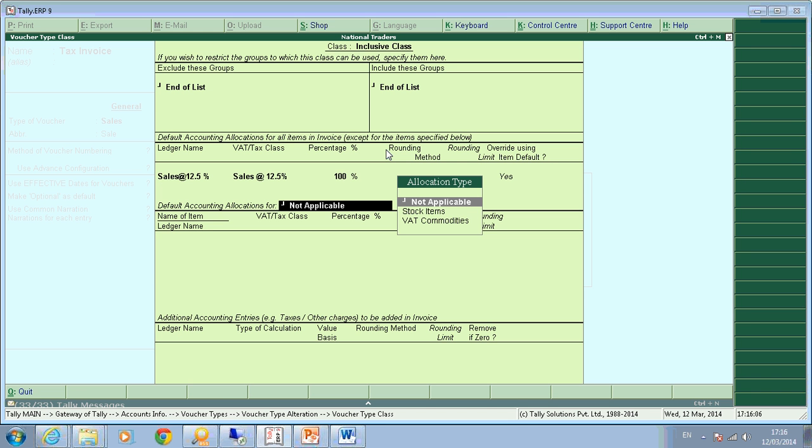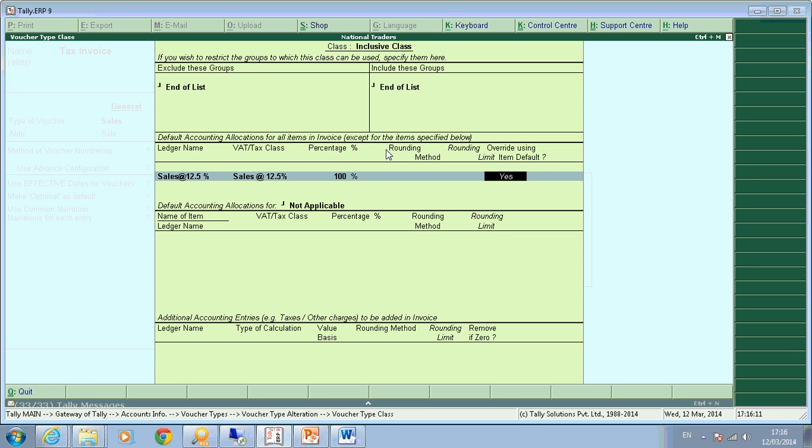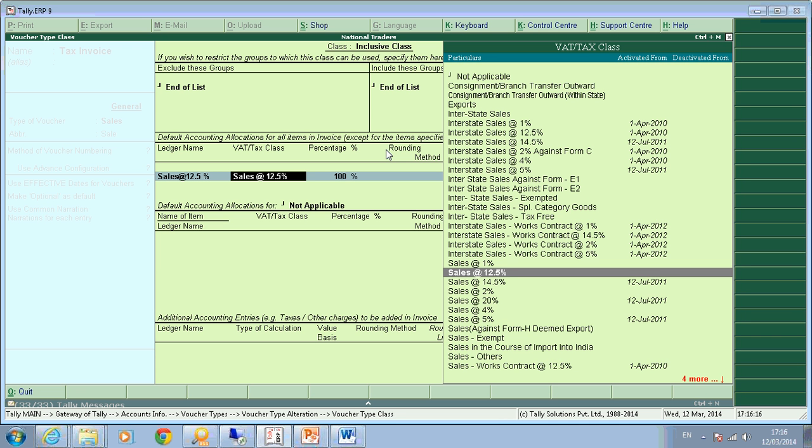Okay. We have an option here: default accounting allocations for. This is one of the new features. See, what I'm telling is, in a particular invoice, if you have only one item, meaning an item of only 12.5% VAT, what you could do is predefine the class over here.